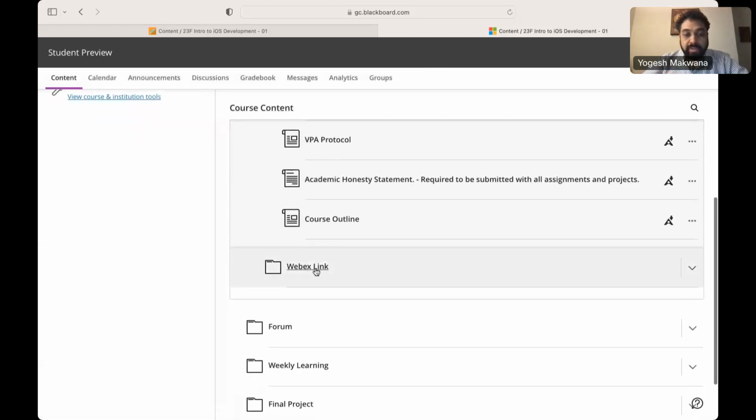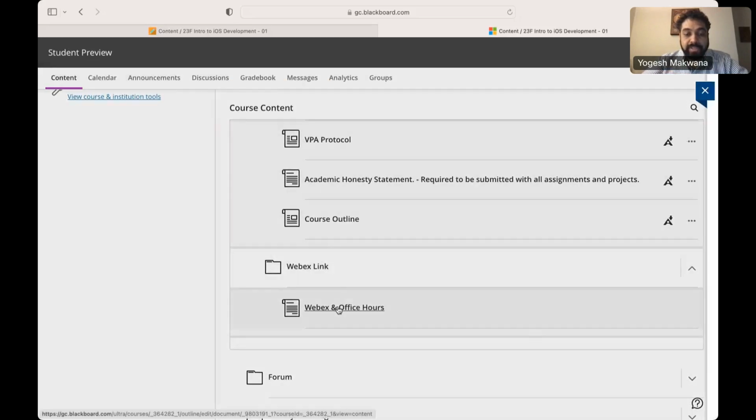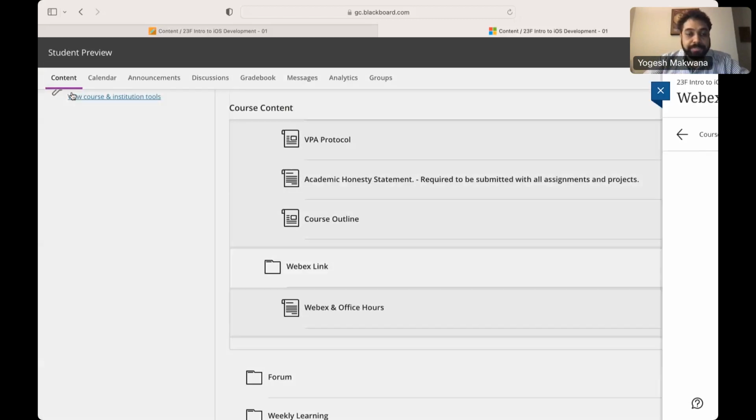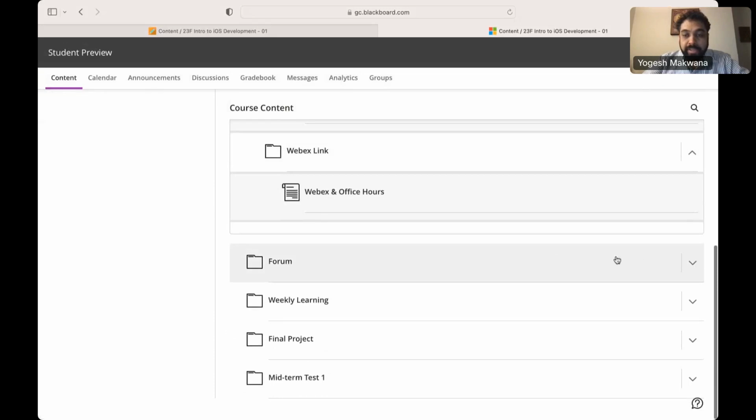Okay, moving down, there is the WebEx link folder, which is basically if you need to see me, you can open this, and this is my Calendly link. If you're already familiar with Calendly, well and good. If not, it's an appointment management system. You click on it, you will see what times I'm available and what slots are still free. You can book a slot, and then at the time that you have chosen, you can come here and click on this link, and it will start a WebEx meeting. It will take you to my WebEx office. Okay, this is the forum that we already looked at.